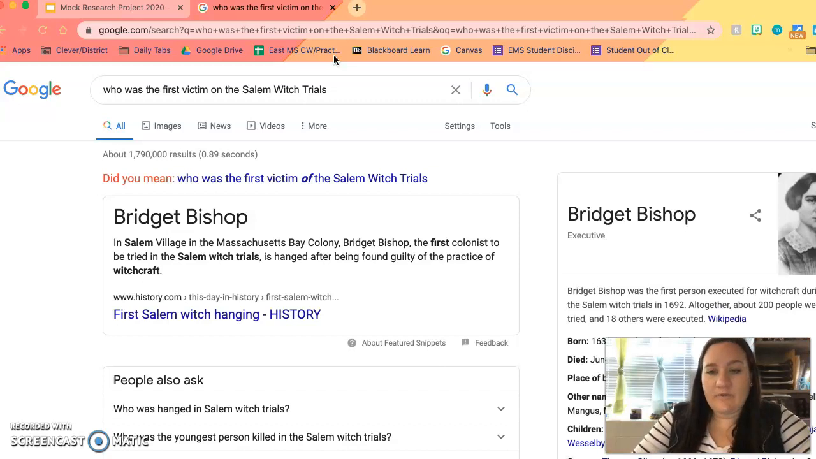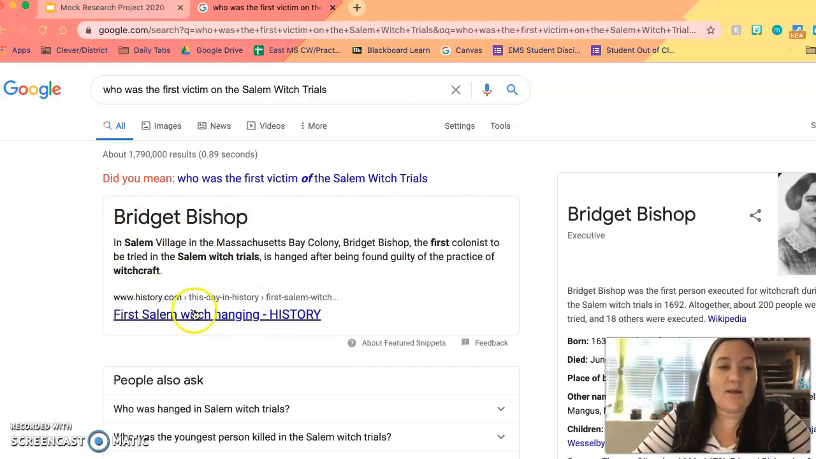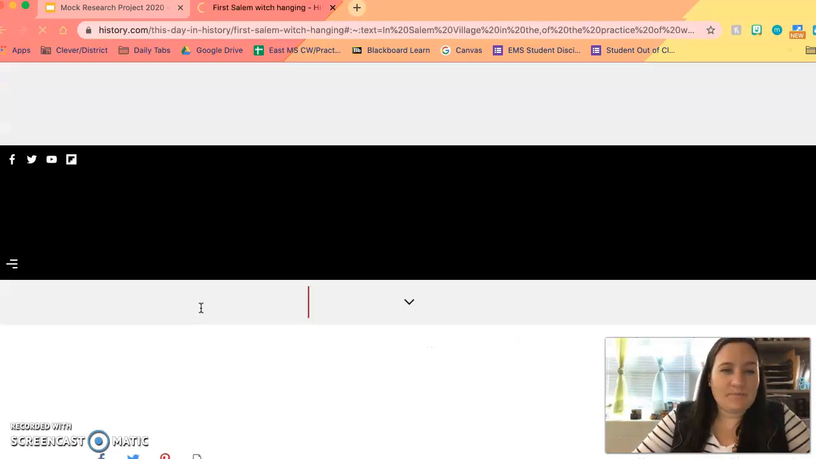Now, you want to be careful with this, because when you look up questions straight in Google, typically what it's going to link you to is Wikipedia. We're not going to use Wikipedia because Wikipedia is not always the best. There are times where you can use Wikipedia, but we'll talk about those specifically later on. We are not going to do that right now. But because this is not from Wikipedia, you can see right here that it says history.com, I'm going to click on this.